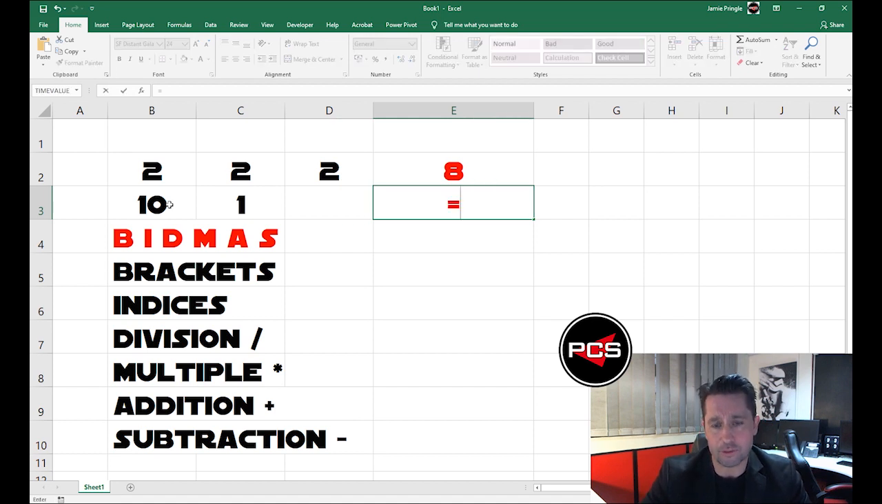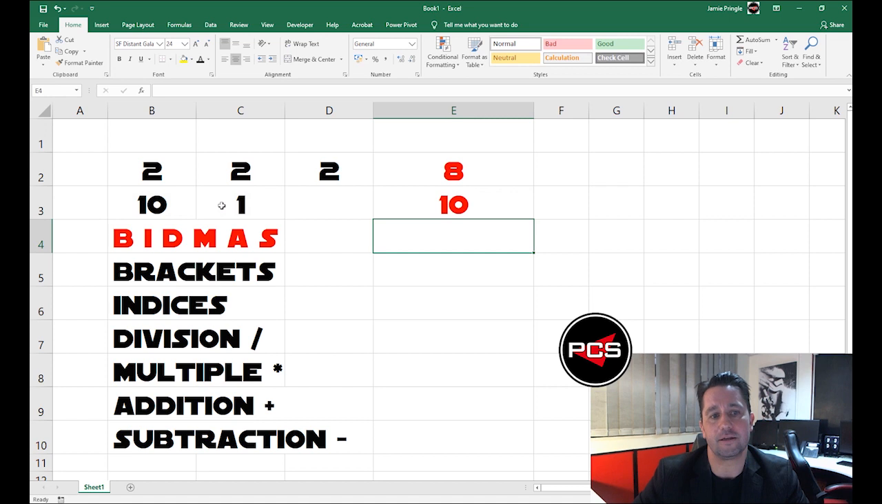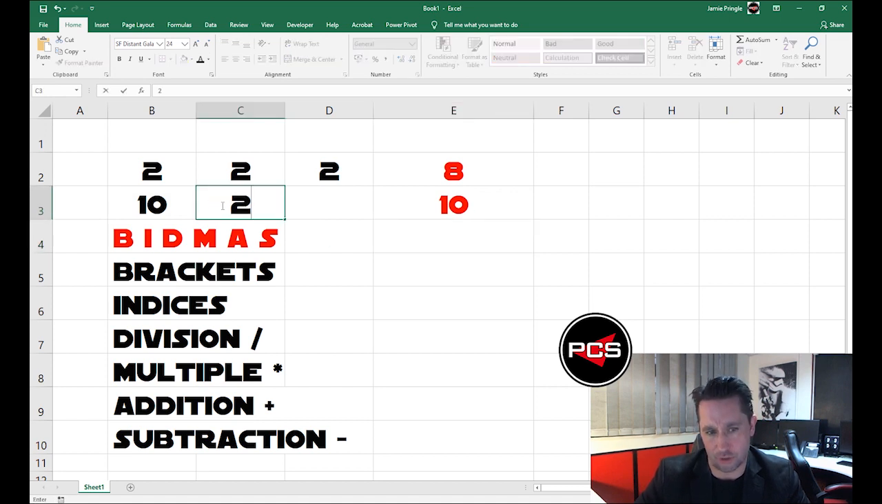We do equals, as the start of our formula, and we then click onto B3. Now the symbol of power is your upwards triangle. It's on your keyboard on number 6 with your shift key. So it's your upward symbol, that's power. And then we do the power of 1. So 10 with the power of 1 is 10. Now think, how many 10s are there? There's 1 10. Now what happens if we change that to a 2?